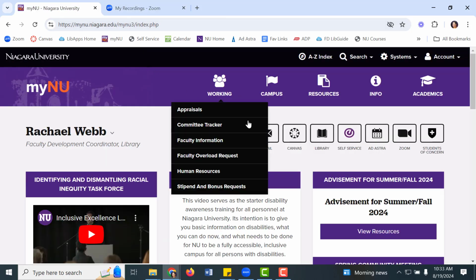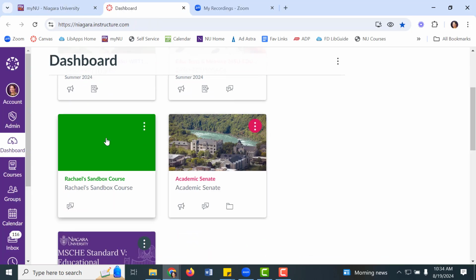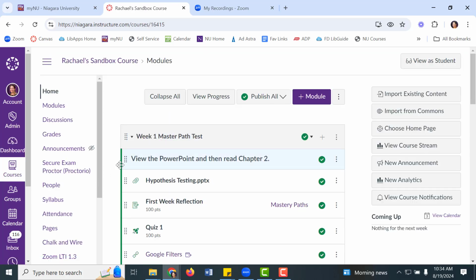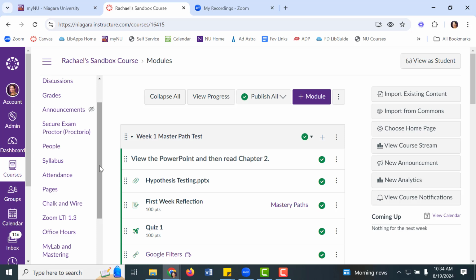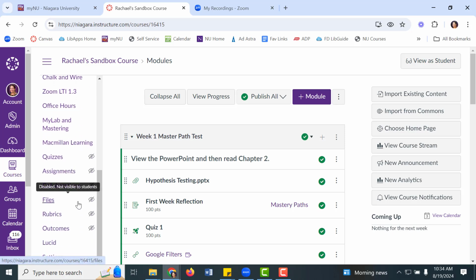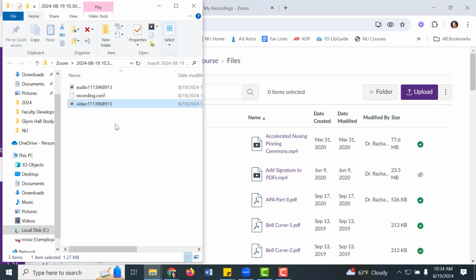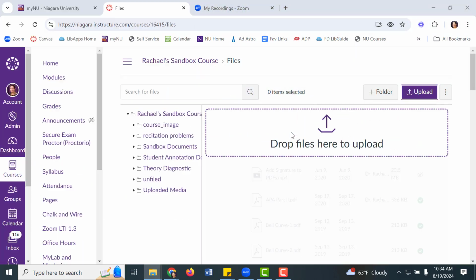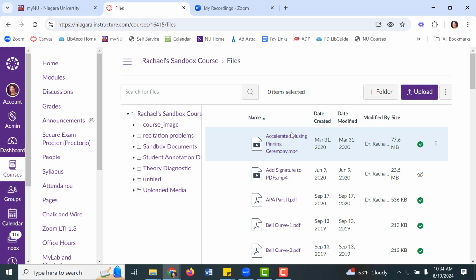You can always get to Canvas right from MyNU. Open the Canvas course that you're going to put the video into. Personally, I think large video files always tend to work best in Files. Now, if Files is hidden from your students, that's perfectly fine. You can click on Files. Once in Files, you can actually just drag and drop it in here. Larger video files will take a longer time to go through.